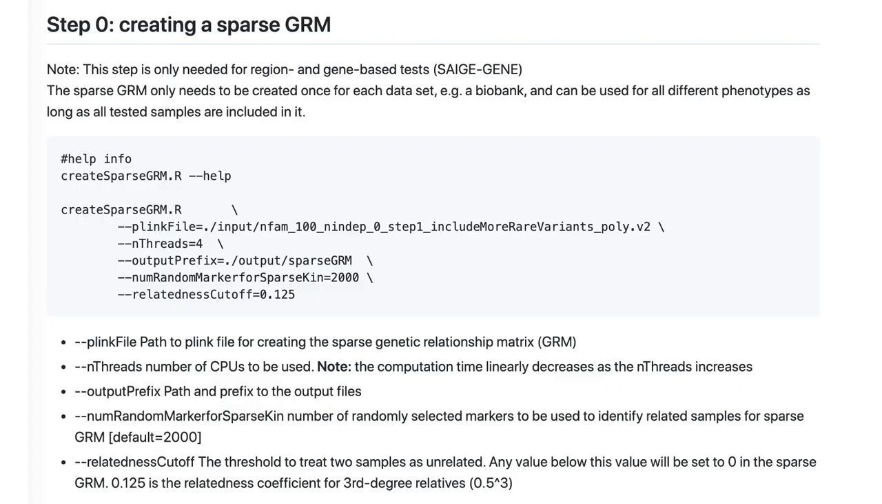So in step 0, we're creating a sparse GRM based on the genotypes stored in the plink file, as we use for step 1 for the full GRM. The difference is that we create the sparse GRM and store it in a file, so it can be reused in step 1 for different phenotypes.